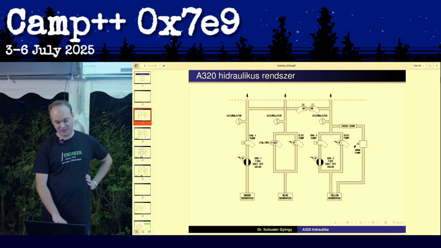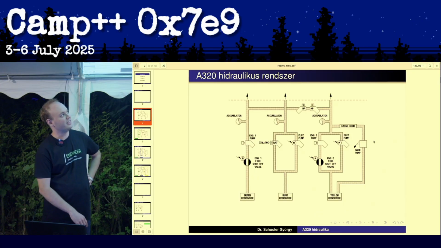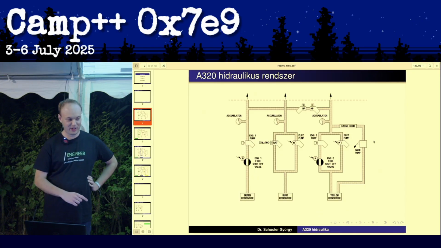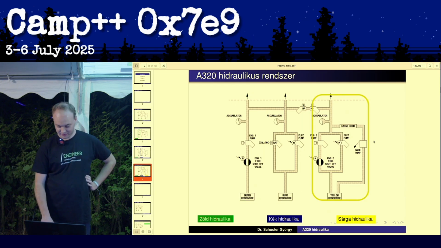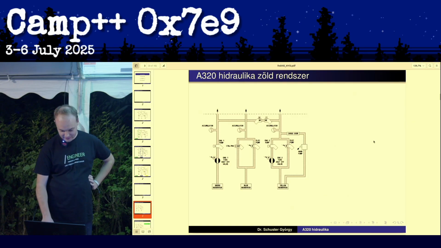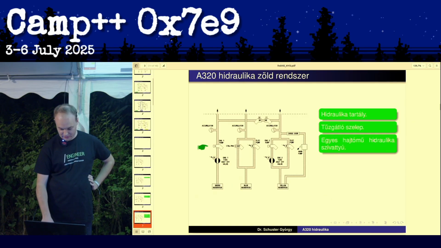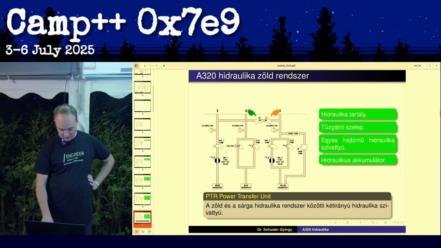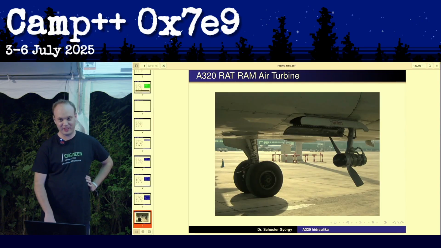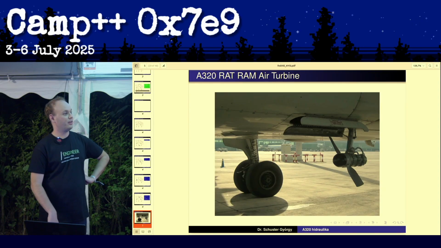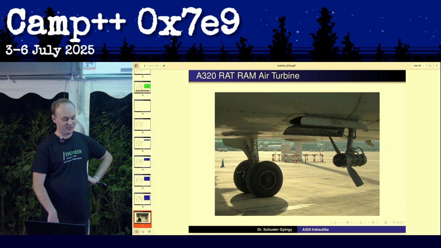You may also notice there's a hand pump on this system, but that's not for the entire yellow hydraulic system. It's only for operating the cargo door where there is no other power source available. Yeah, there's the reservoir. That's the PTU I said earlier. And there's the Ram Air Turbine. Basically, it has, as I said, a hydraulic pump and also an electric generator that has a capacity of 5 kilowatts.